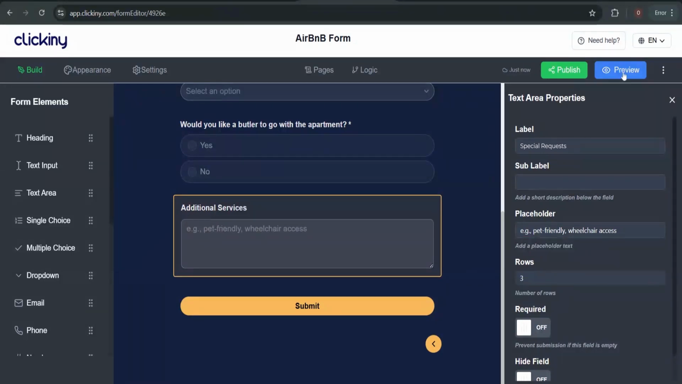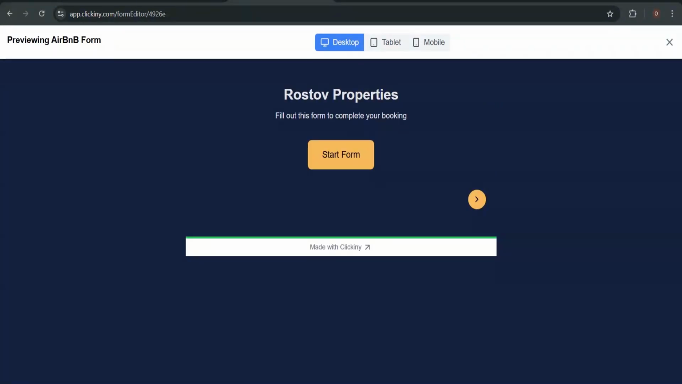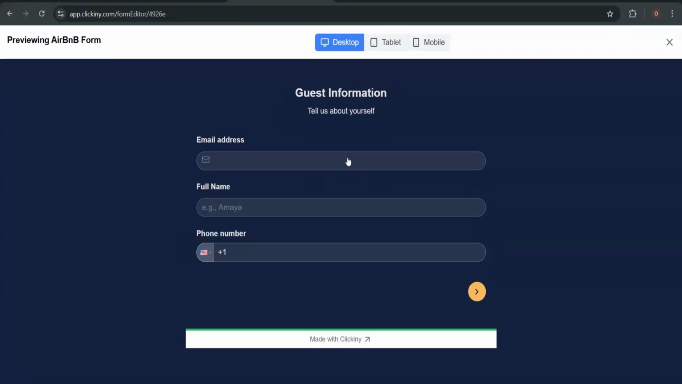Now we're done with our form and all that's left is for us to hit publish. But before I do that, I would like to preview this. Fill out this form to complete your booking. On a start form, I can fill this, say Amaya, because I like Amaya Rostov.